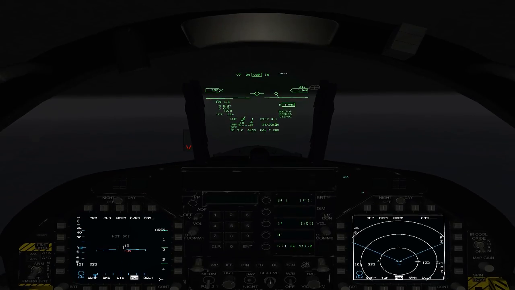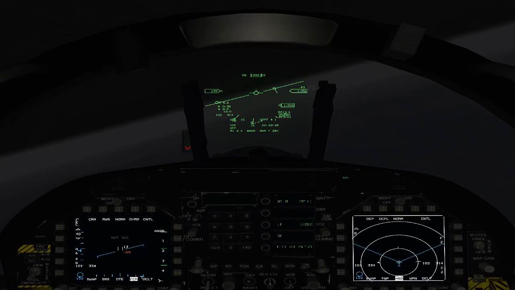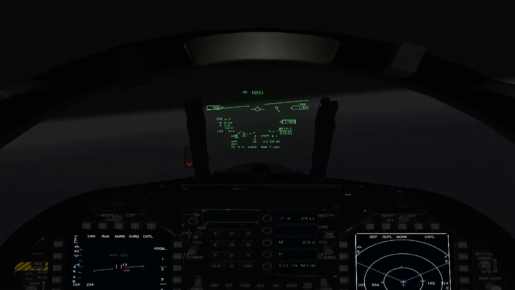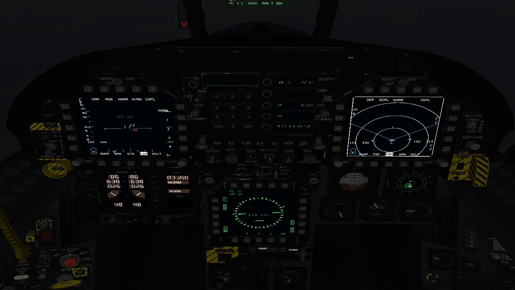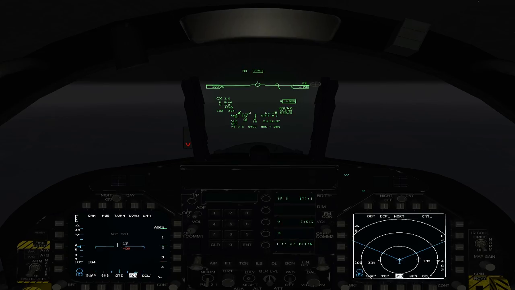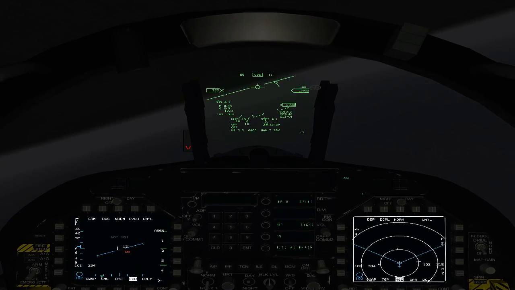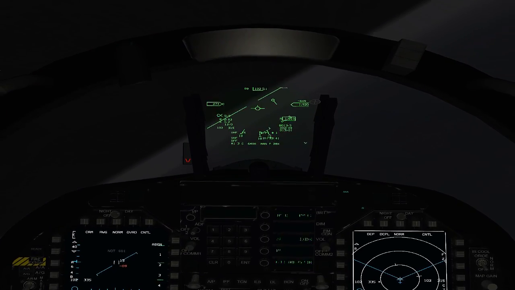Hornet 1-1, turn right heading 095. Right to 095, 1-1. Hornet 1-1, turn right final approach course 170. Check speed. Right to 170, 1-1.